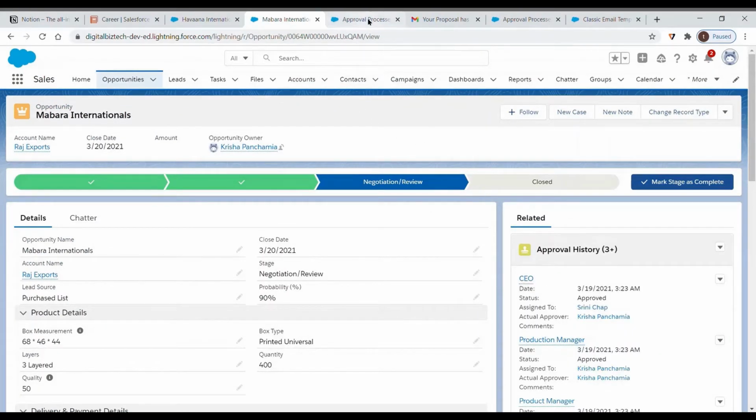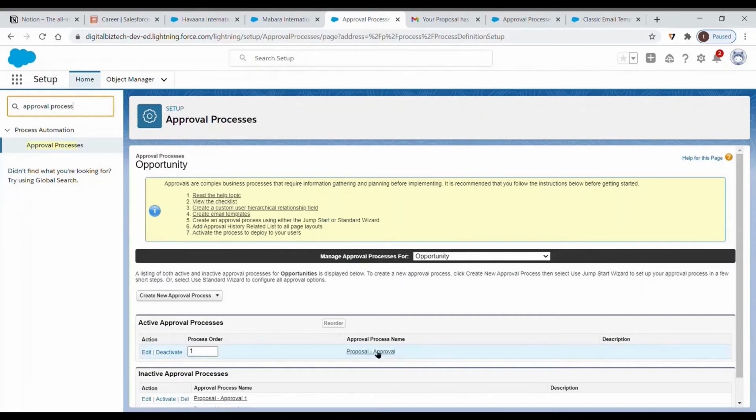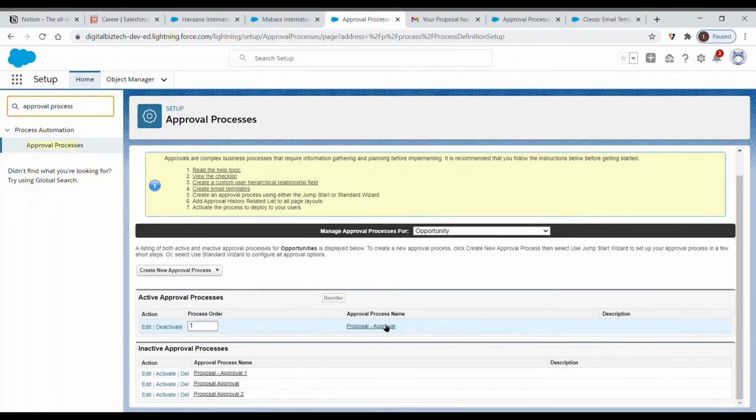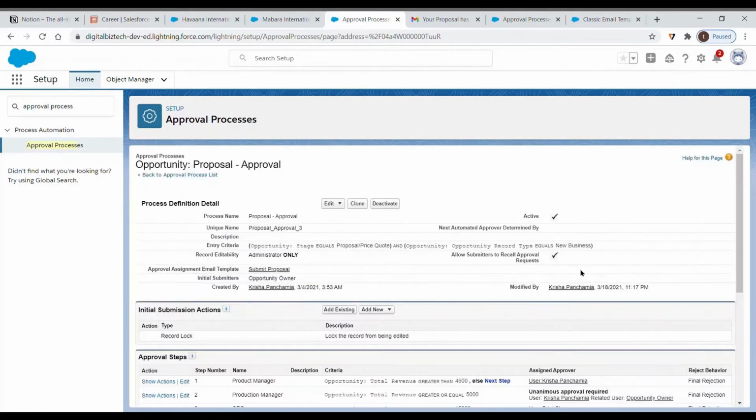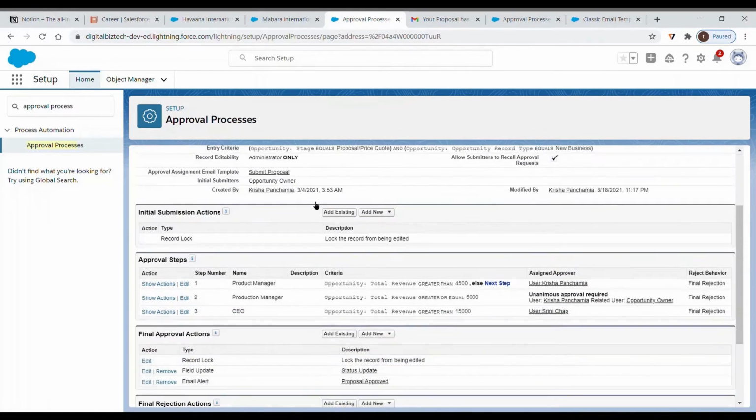Let me go on and show you what an approval process looks like. Now, this is my approval process here. First, we give in the name of the approval process. Then we specify the entry criteria for the approval process to begin. Then you can assign an email template for your approval process. This email template will notify the users that an approval process has been started, or you can specify that the record has been submitted for approval.